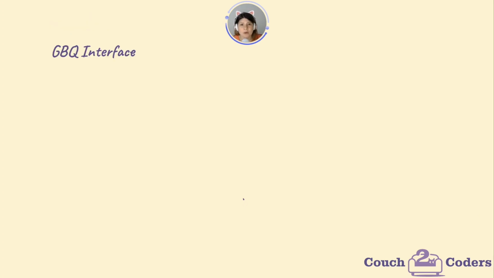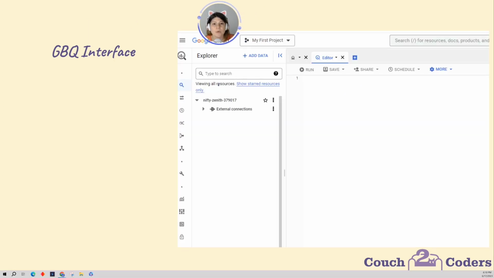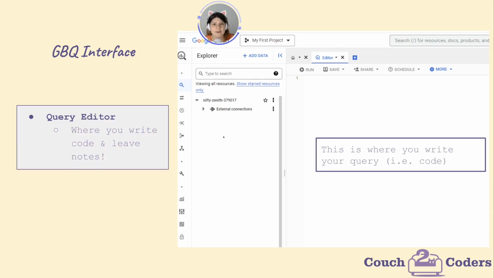Let's do a high-level overview of the Google BigQuery interface. When you open up your Google BigQuery, it's going to look something like this. And you're going to have a couple different panes. This pane here, this big white space, this is where you write your code or your queries. And you'll see that it has this thing called editor. It might be called untitled. And if you want to add additional tabs, you can click this plus button right next to it.